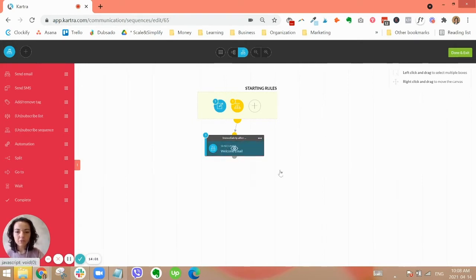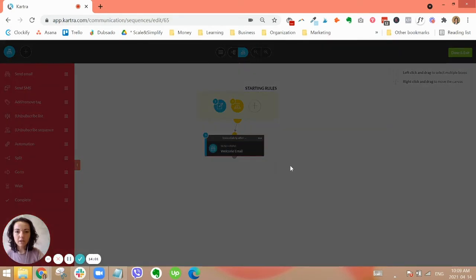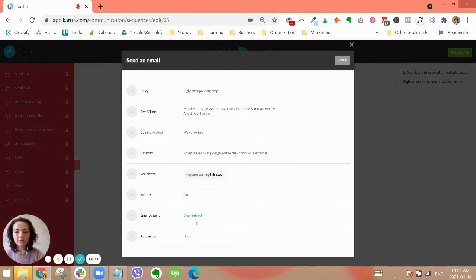You can preview some of the settings here by clicking on the eyeball. And if you wanted to edit or view the email, you would click on the link here. So I'm just going to close that.